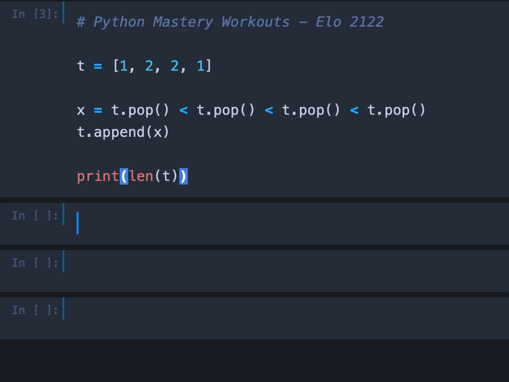Welcome to this new puzzle from our Python Mastery Workouts book. And again, it's a really difficult one. So we start with a list T and we pop values from it.